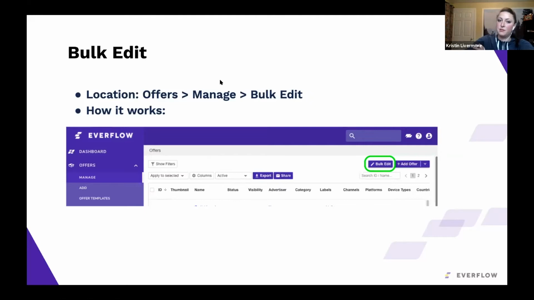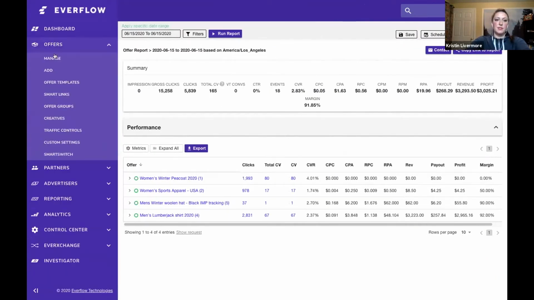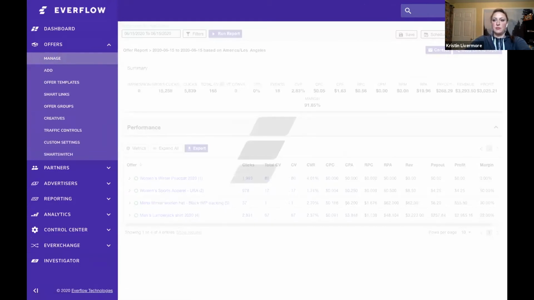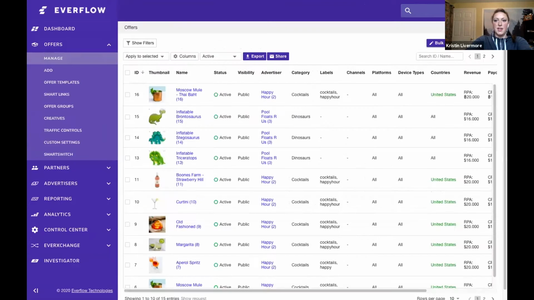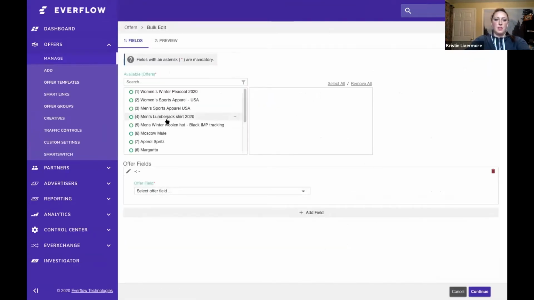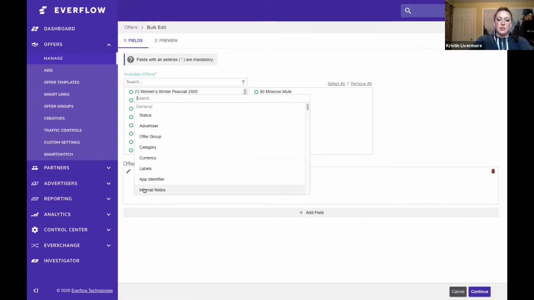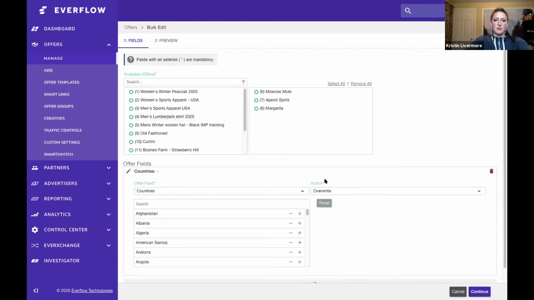I'm going to show you a quick example of how this works. Again, Offers, Manage, Bulk Edit is in the top right. Let's change the Moscow Mule, the Aperol Spritz, and the Margarita. You select your offer field. We're going to amend the countries. All right, let's add Canada.